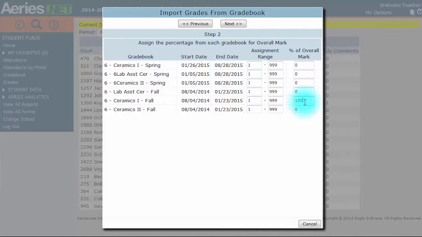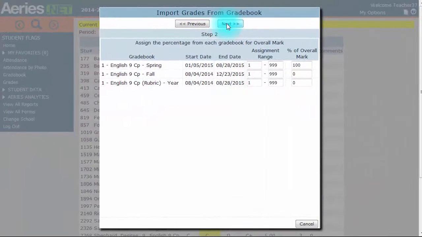If you have multiple gradebooks for this period, like Ceramics 1 and 2 shown here, apply 100% of one gradebook now to one batch of students, and then repeat this process to upload the other gradebook for the remaining students. If you have multiple gradebooks for the same set of students, for example a rubric gradebook and a traditional gradebook, you can apply a value to each type of gradebook towards the final grade report here.